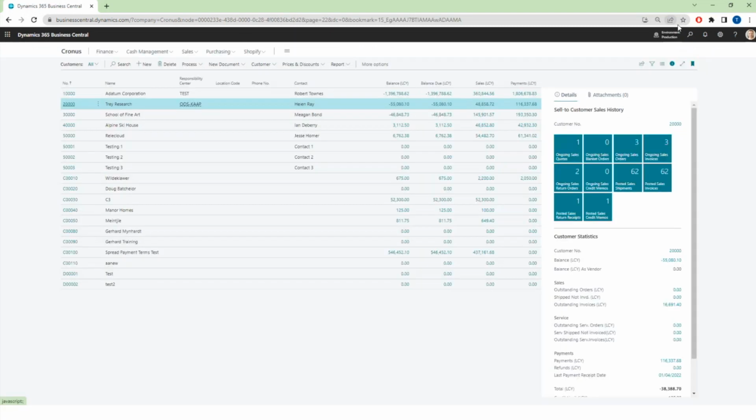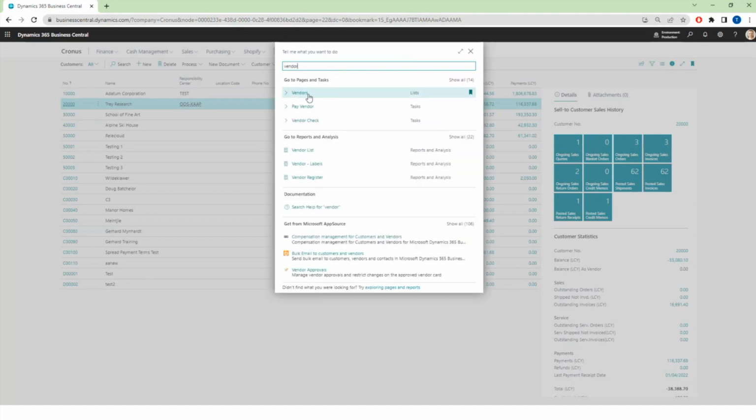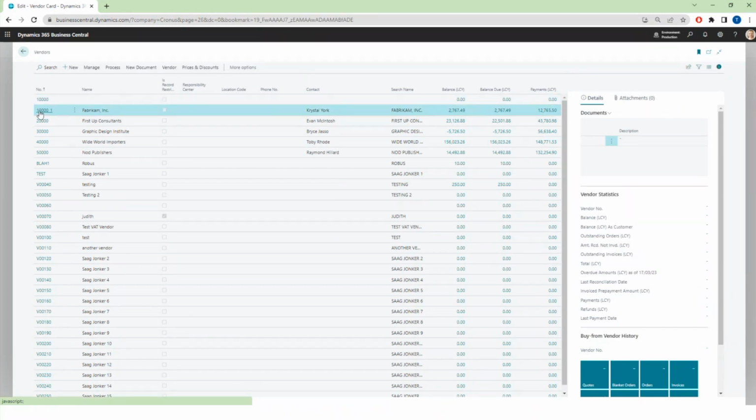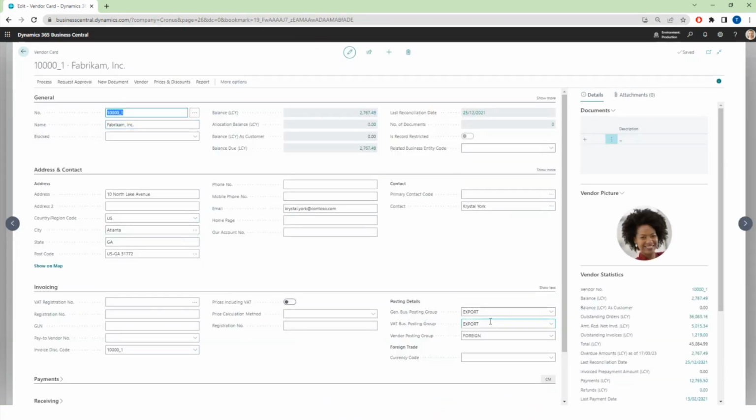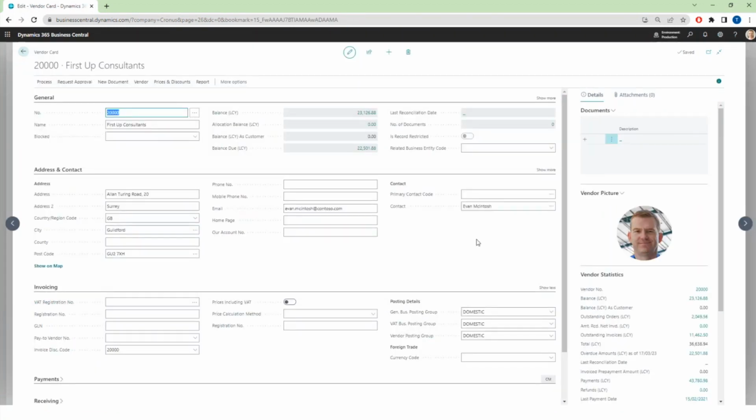And the same on the vendor. We open up a vendor. Also on the invoicing tab, the business posting group and the vendor posting group. Remember, this one posts to an account in the income statement. This posts to your accounts payable on your balance sheet. Okay. I just want to check that this vendor is properly set up.